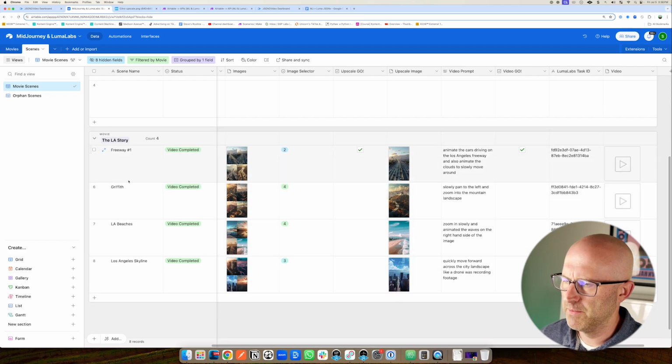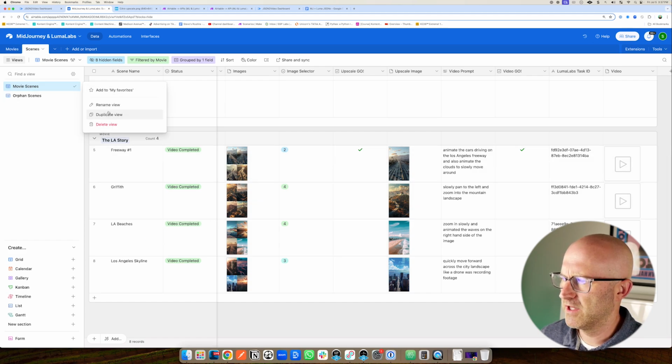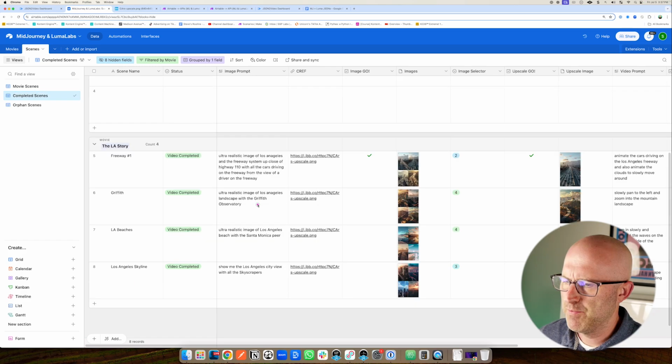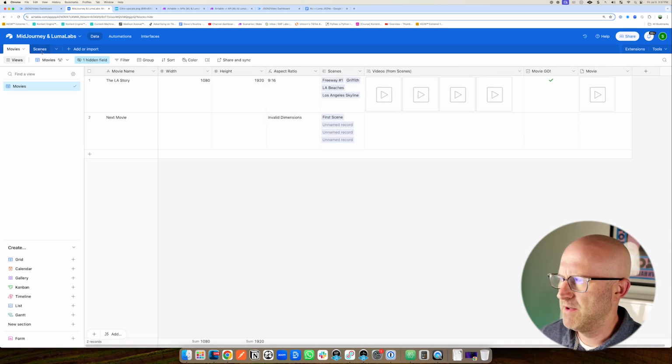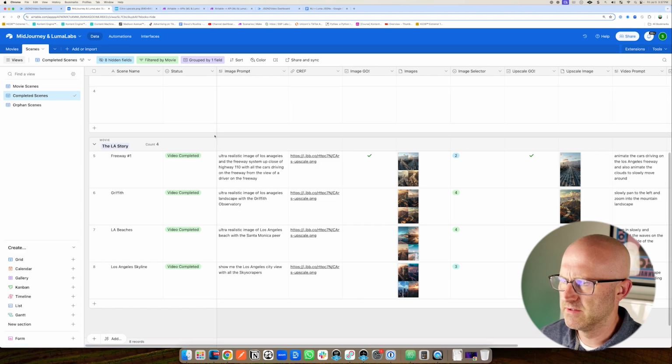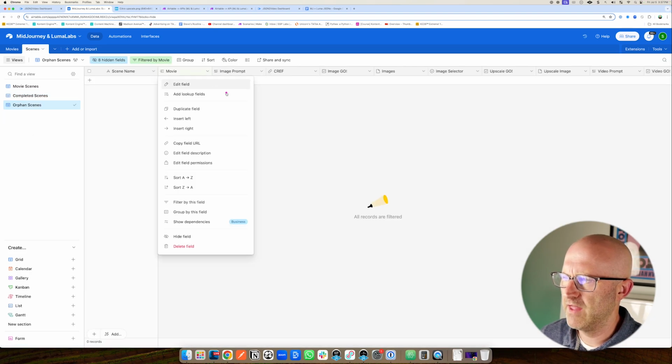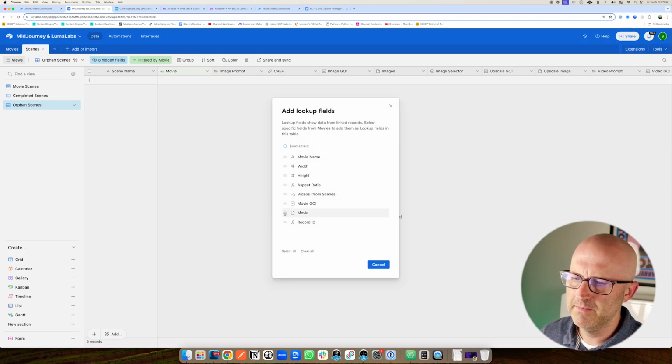And if you wanted to, just a little bit about Airtable, if you wanted to remove all of the completed movies from the movie scenes, you could always just duplicate this view and call it completed scenes. And you probably don't necessarily want to filter on the video completed status because these might be completed, but the movie is not. So to make this work, you'd need to come back to the scenes. I'm going to jump to the orphan scenes just because it's already there. And I would need to add a lookup field off of the movie. I'm going to add a lookup field. I'm going to get access to the actual movie. I'm going to add that.